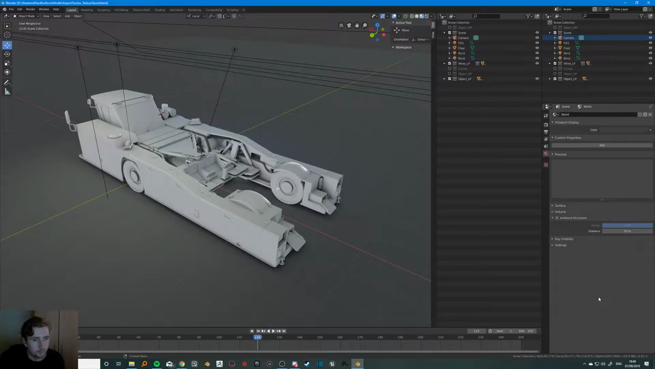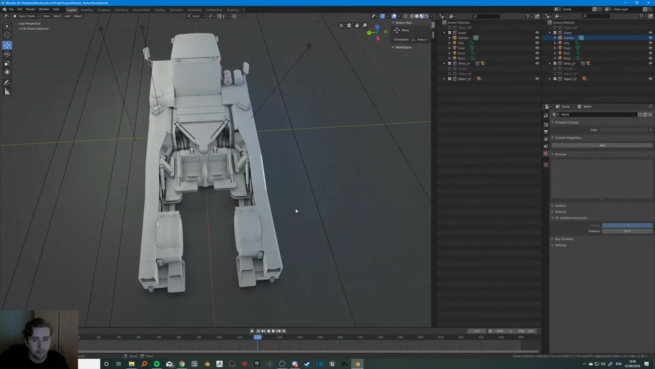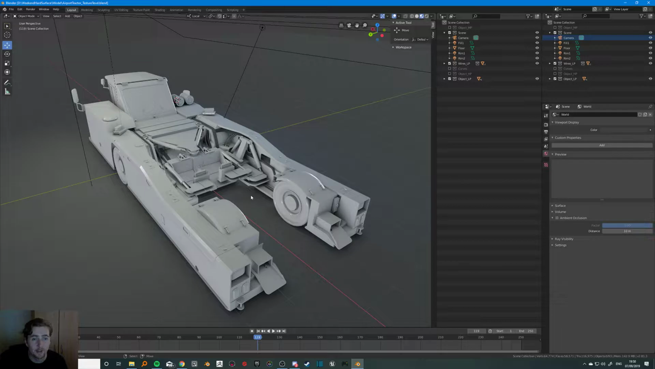So, hard surface modeling is quite popular. It's just any object that is basically man-made in a lot of cases, and also includes sci-fi stuff.